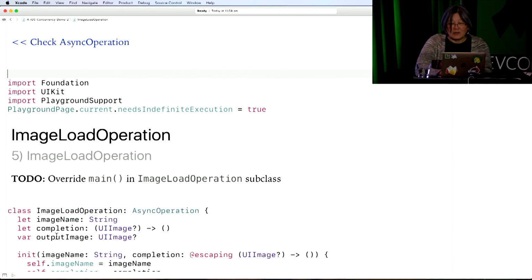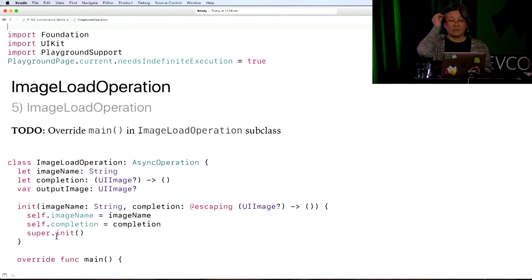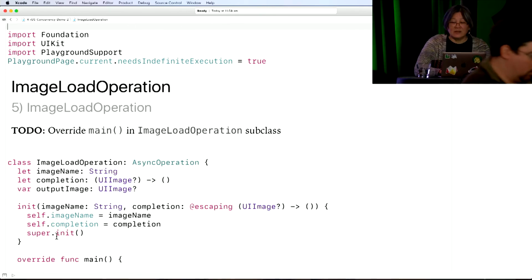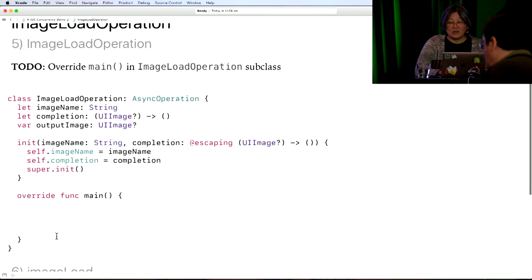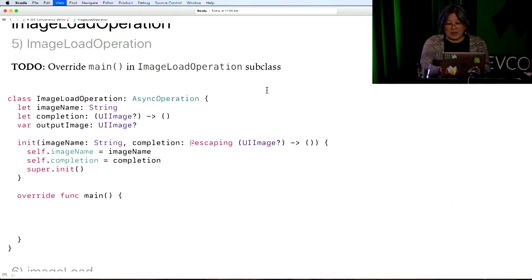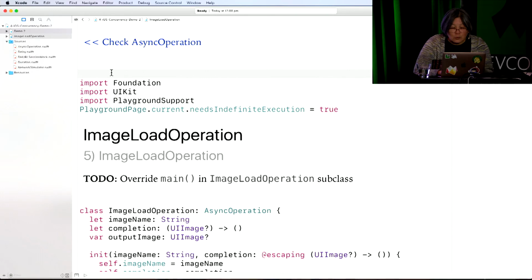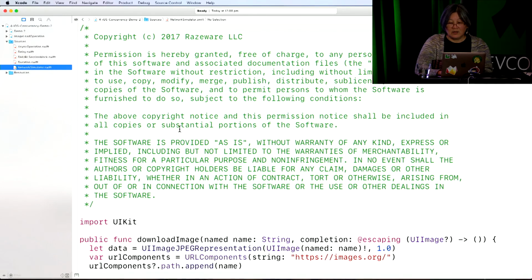Okay, let's go look at a more realistic operation. This is an operation that's going to download an image from the internet. And all it needs is an image name, which is a string, and a completion handler to handle the image that comes back. And it's got an output image as well. Okay, let's open the navigator again, and I'll show you. It's down here in Network Simulator.